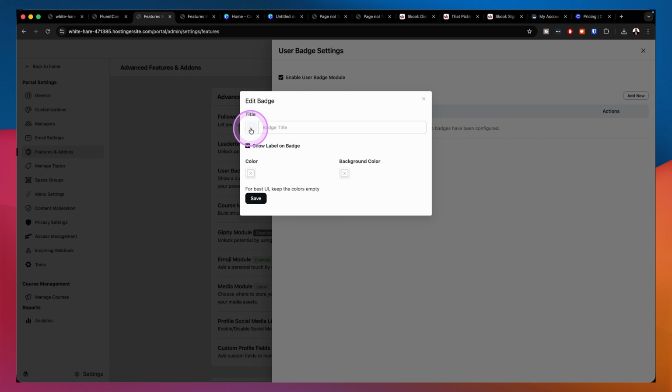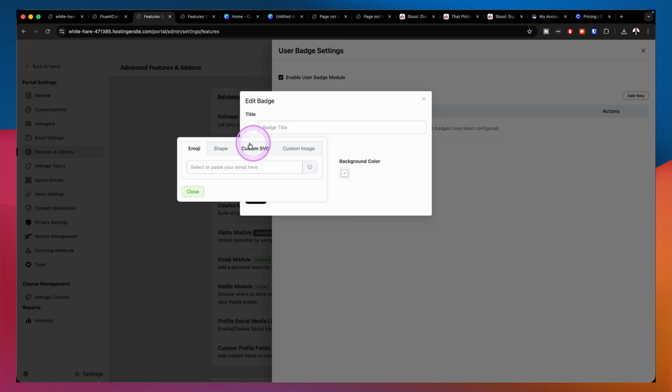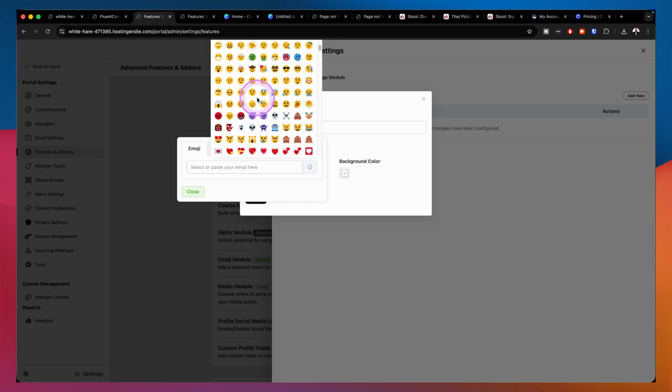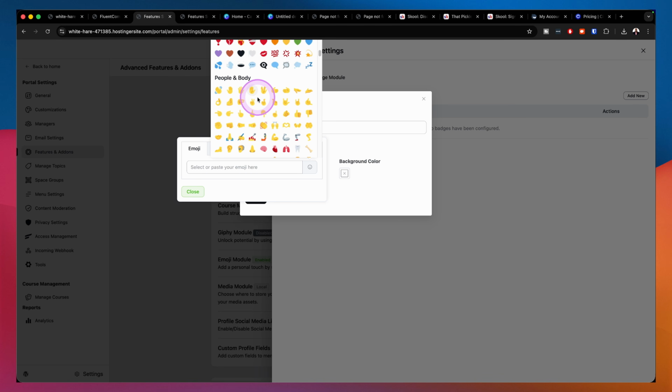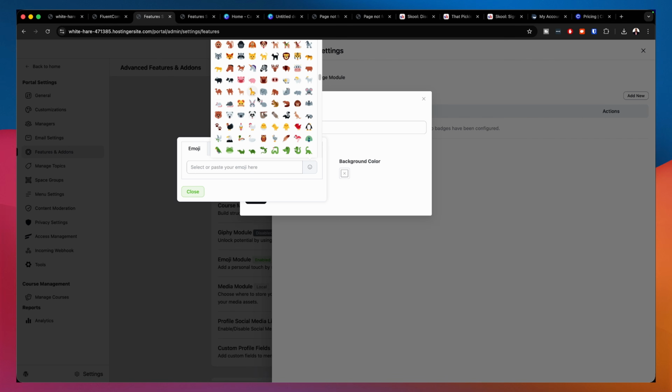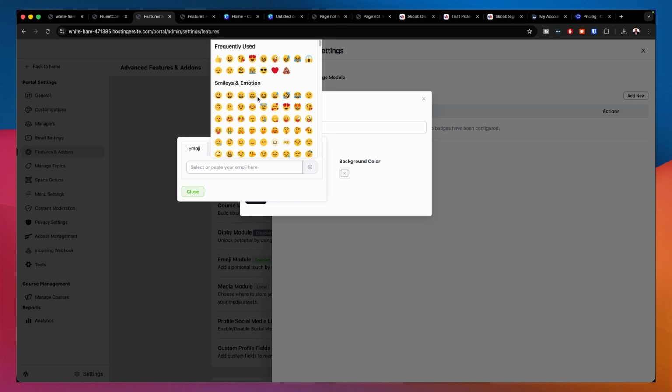To create a badge, it's very easy. You go in here and then you can just choose any emoji if you want. Of course, there's a lot of emojis here, right? I don't even want to waste too much time looking for an emoji here because I've just done this so quickly, right?